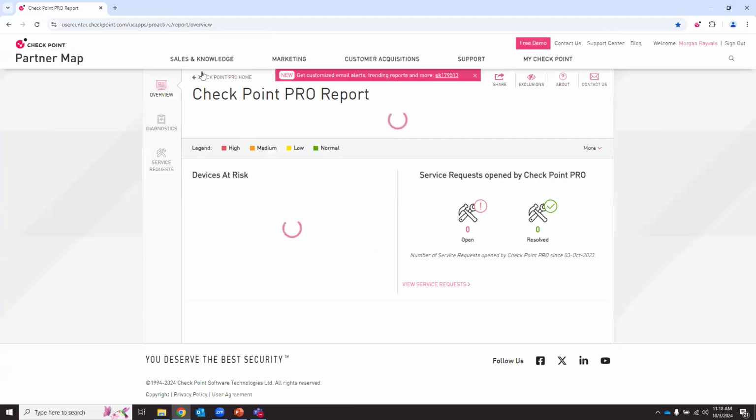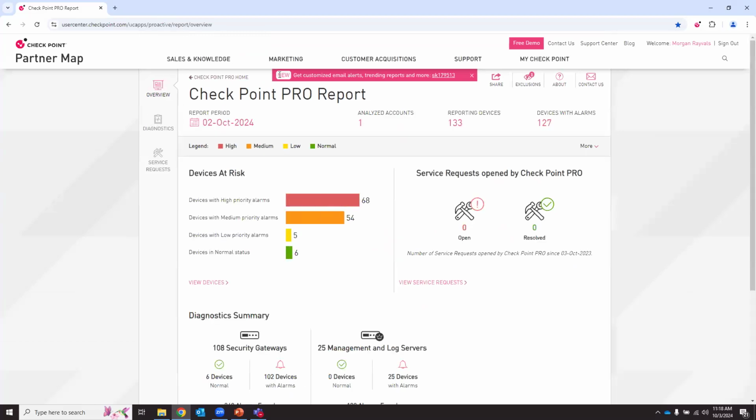As soon as we enter the report, actually there is that flag at the top, new, get customized email alerts, trending reports, and more. This SK is actually going to walk you through exactly what our new features are that we just talked about in the presentation and how you would set up for them.